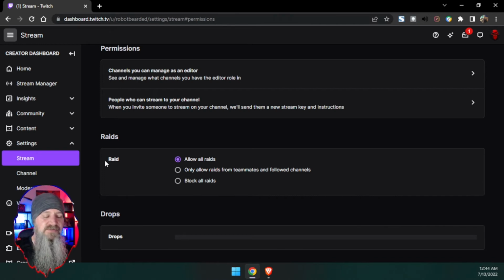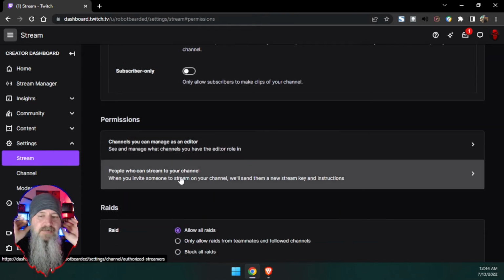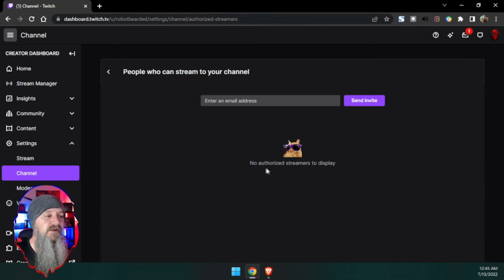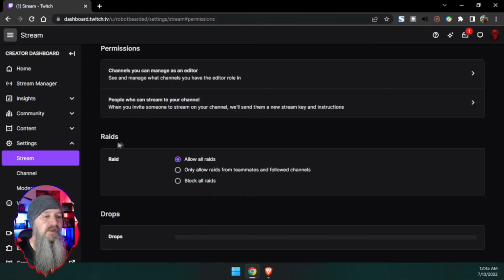If you're using one computer, it doesn't really matter, but it is there. So if you want somebody to be able to stream through your channel, this is where you would do that. And Twitch will handle all of that. They will send them the email with the full instructions, their own stream key on how to set it up with their program. And then all you have to do is enable it. And then if you have a falling out and the divorce finally goes final, you can take away their permission here by clicking on their name.